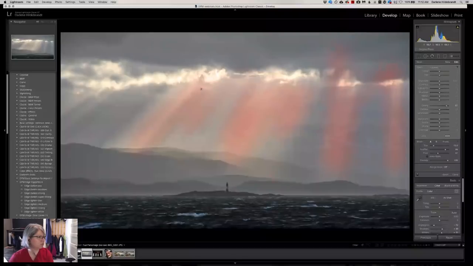Okay. And all of this is non-destructive. So if you don't like it, you can delete this brush, you can delete this pin, or you can just undo the whole thing and start over again.